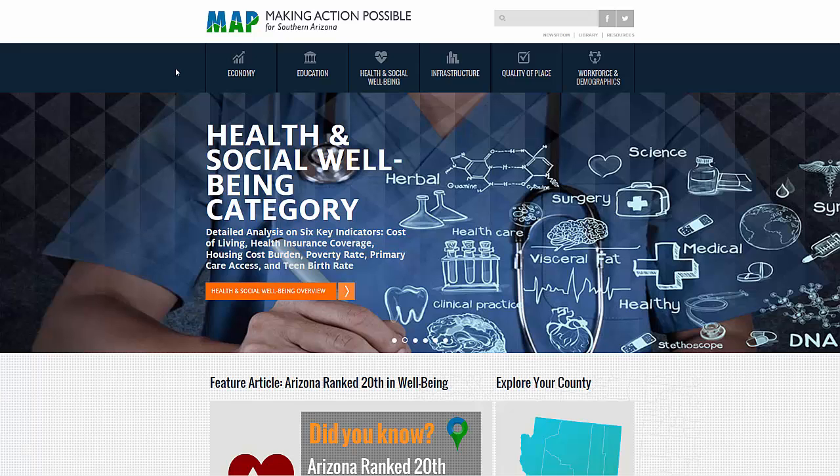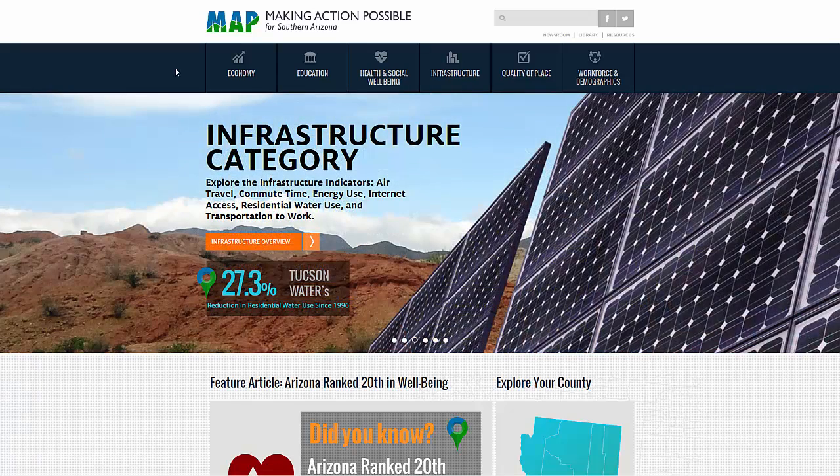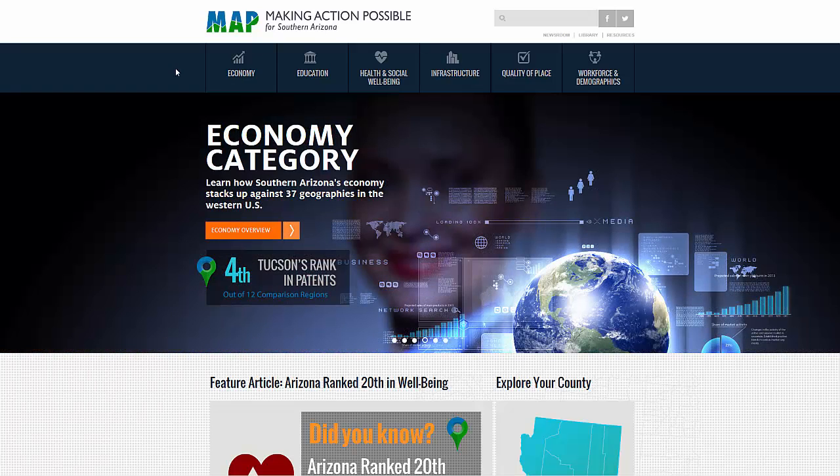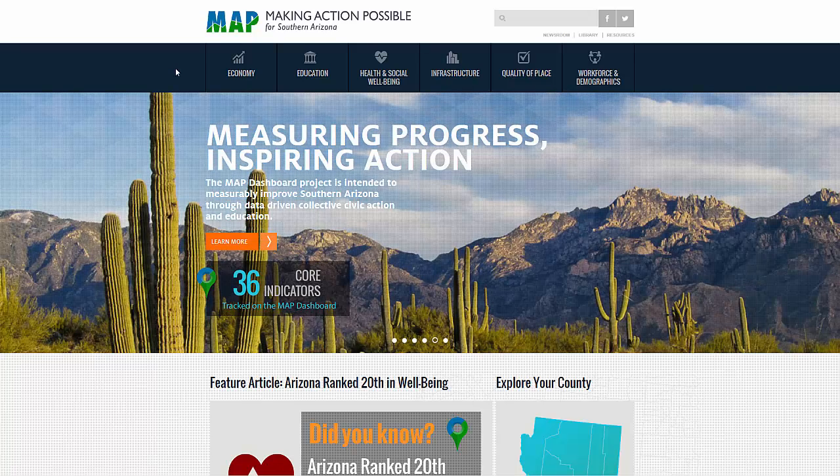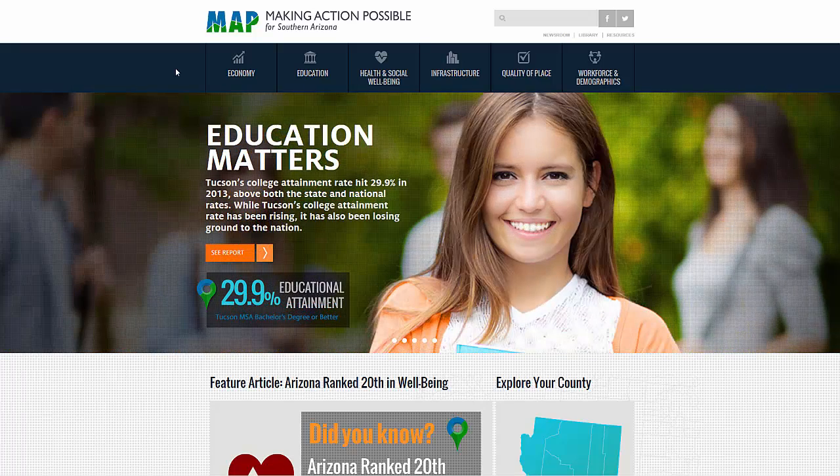Also known as the MapAZ dashboard, this is a tool that will connect you with over 9,000 detailed trends, along with in-depth analysis on how Southern Arizona is performing across 36 indicators in 6 categories. The Map dashboard has been made possible by a unique partnership between the University of Arizona, the Southern Arizona Leadership Council, and the Community Foundation for Southern Arizona. The goal of this partnership is to measurably improve Southern Arizona through data-informed collective civic action and education.